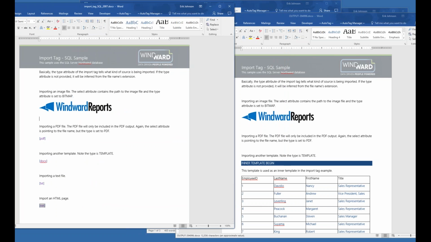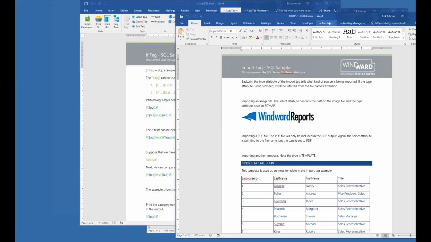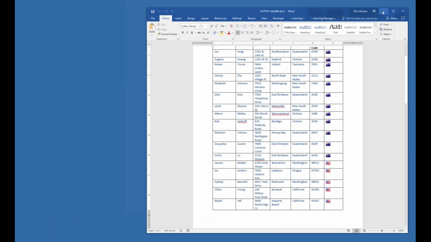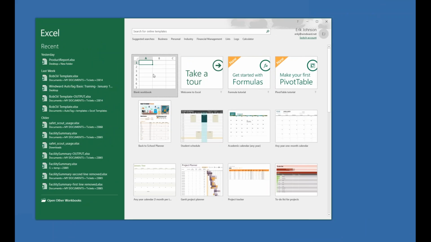But there is another question. Can you show quickly some differences between Excel and Word? Yes, I would. I really would like to. Thank you for bringing that question up. Let me go ahead and open up an Excel template, and I'll just show you briefly, because I know we're at the top of the hour.